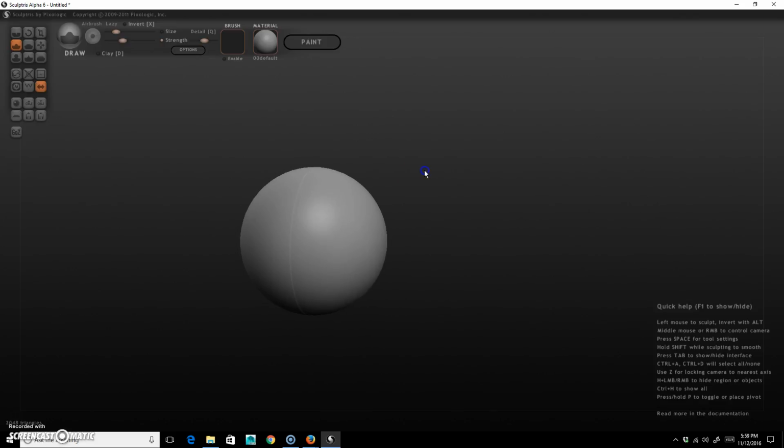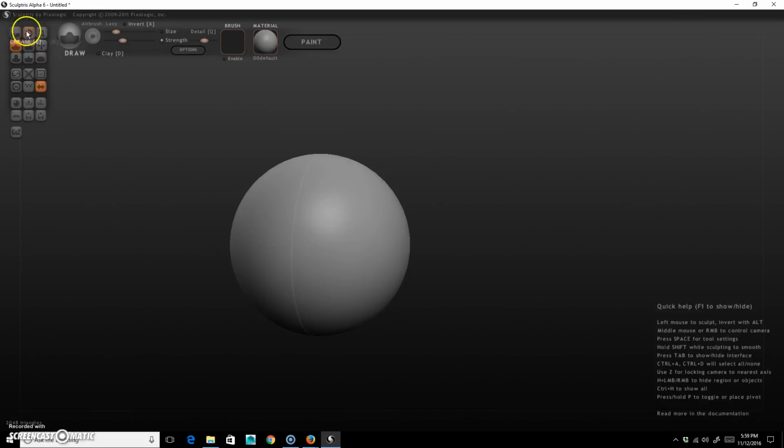Now to actually work on this, you use these buttons here. These are the main sculpting buttons. The first two you really need are basically just draw and grab. Draw is just sculpt. You go on there and you can see it pushes it out. If I hold Alt, it will push it inwards instead. So it'll invert the action. All right. So that's draw.